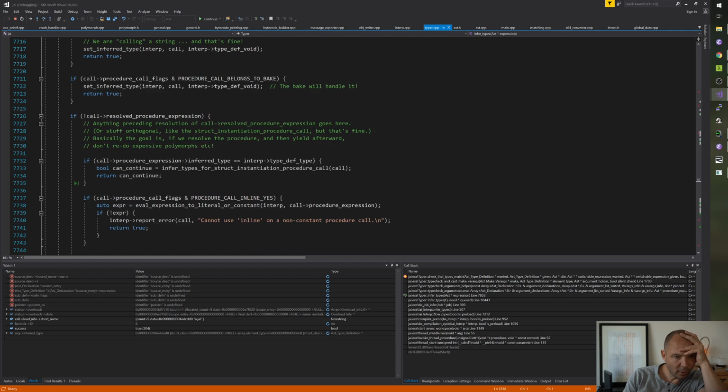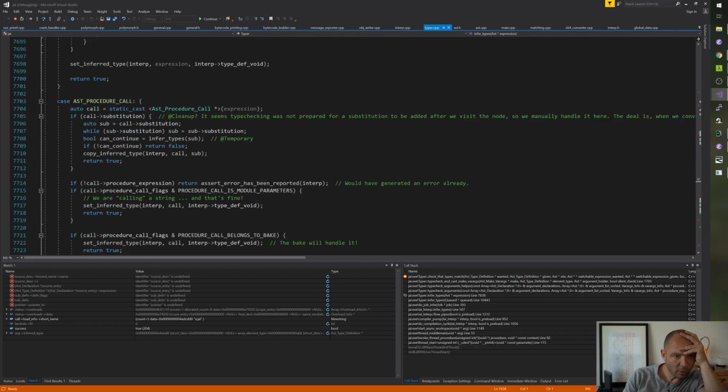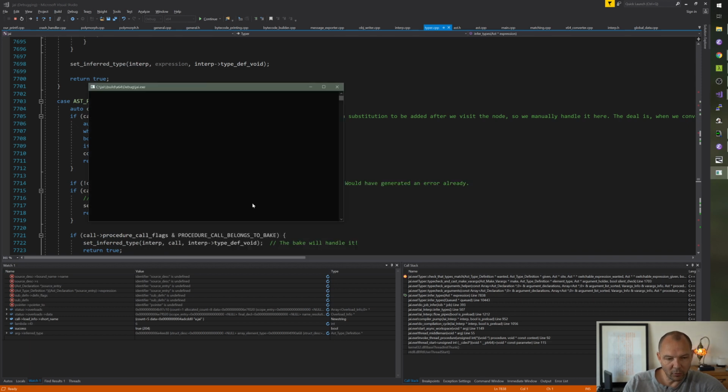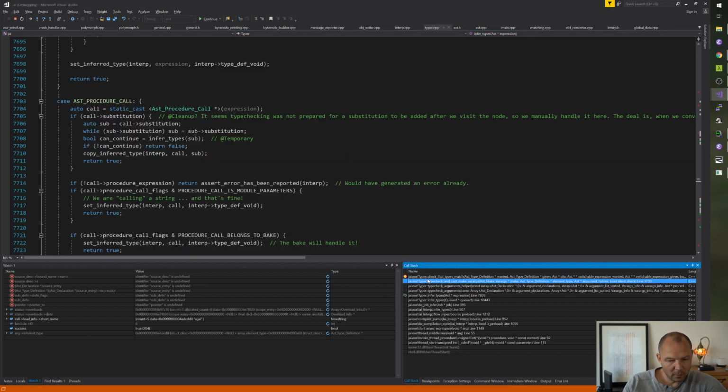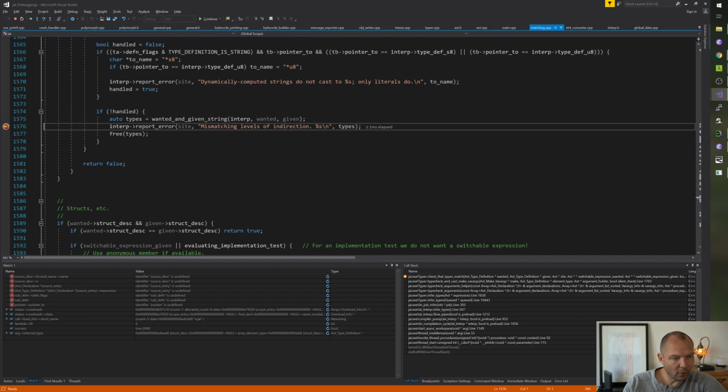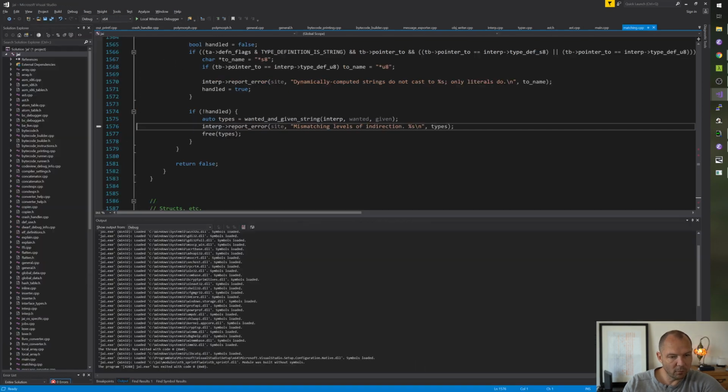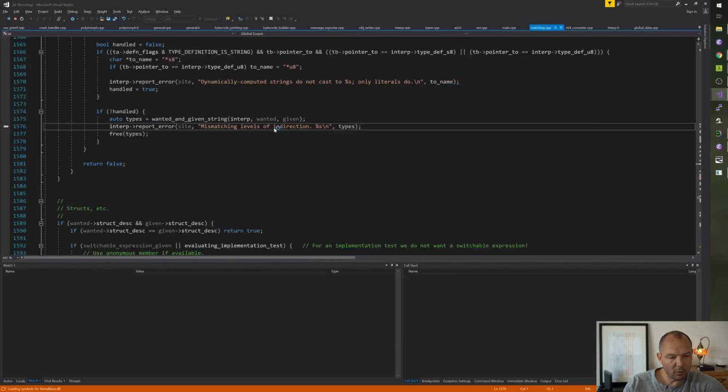Which happens much later after sort arguments. Right. So sort arguments is just making sure that we know where the arguments go. It doesn't do all the final type checking. So, okay, that makes sense to me. So then let's go back here and see why we don't go to type check arguments.